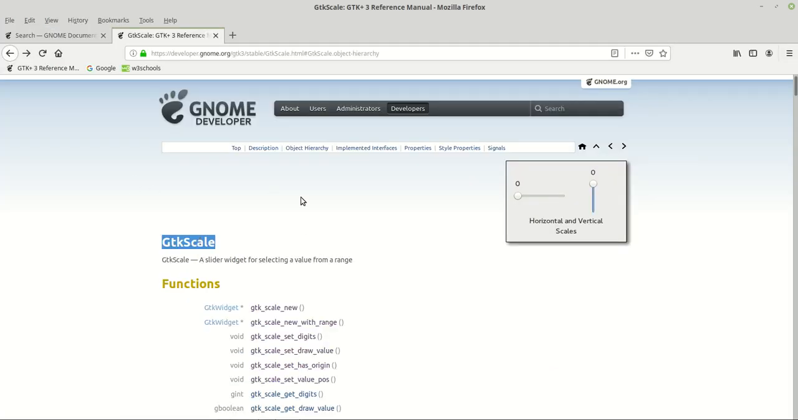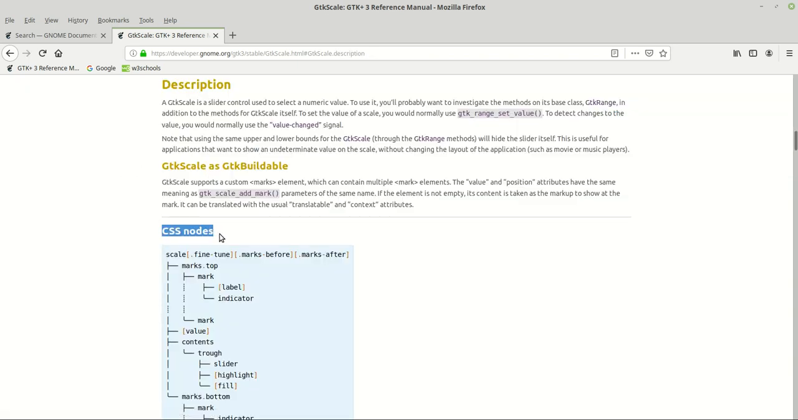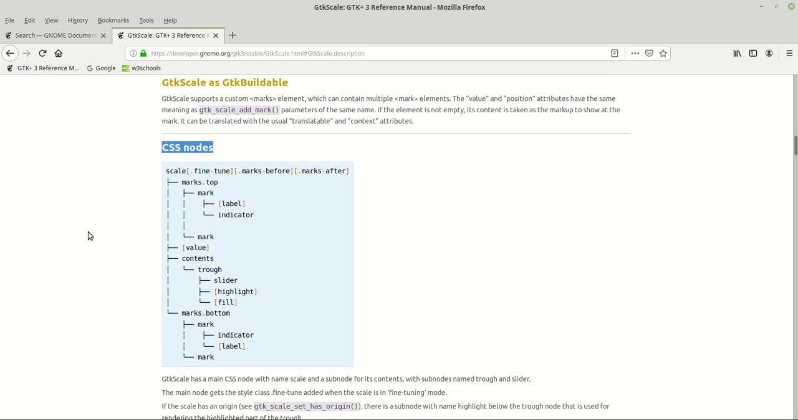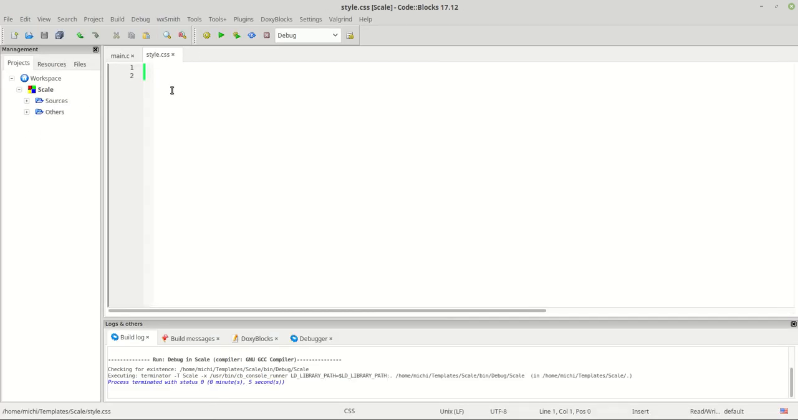Now we are here where the GTK scale is. I'm going to click on description right here, and as you can see here are our CSS nodes, and there are quite a lot of them, aren't there? Well, let's see what kind of things we can change based on these nodes and subnodes. So basically we have the scale, we have some marks, the top and the bottom marks, and then we have the mark itself, which has a label, an indicator, and of course we have the value, contents, and then goes through slider, highlight, fill, and so on. Let us see what we can do.